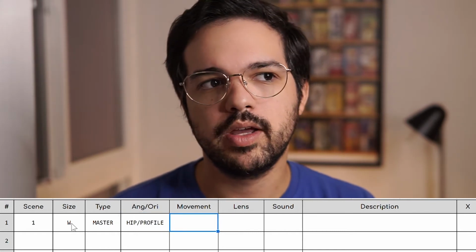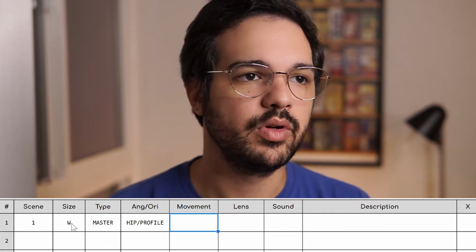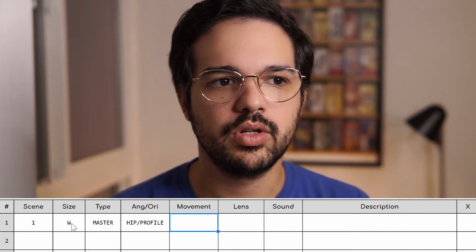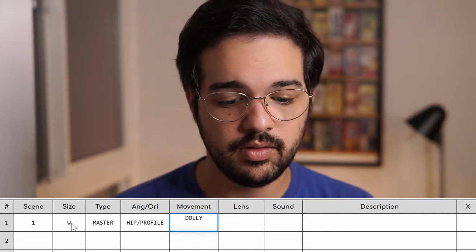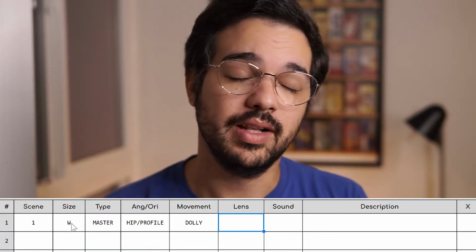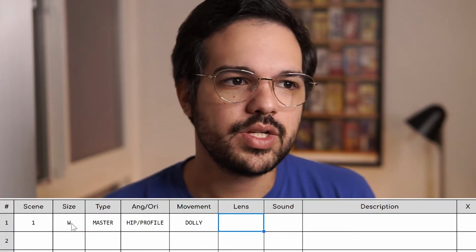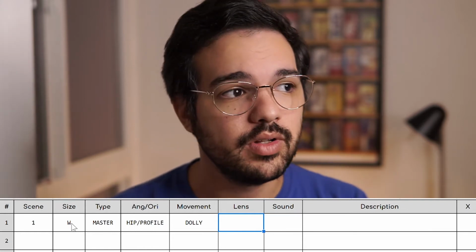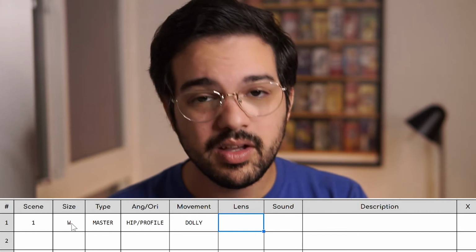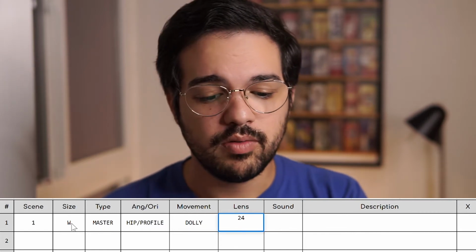Movement refers to what kind of moves you're going to use, any type of equipment. Since this is the master shot, we can use something fancy, so let's call it a dolly. You wouldn't have to specify where the dolly is going, we just have to say there's a dolly shot here, so we're prepared for it. Now comes the lens. For a master wide shot, you would typically use a wide lens. That would make the most sense. Universally for cinema, a wide lens would be a 24. So we write here 24.